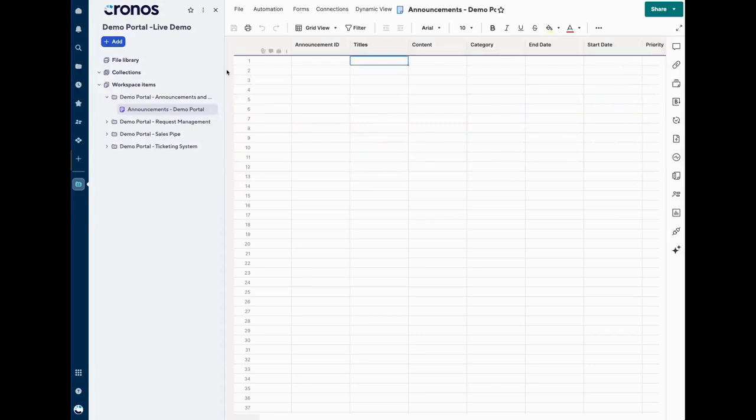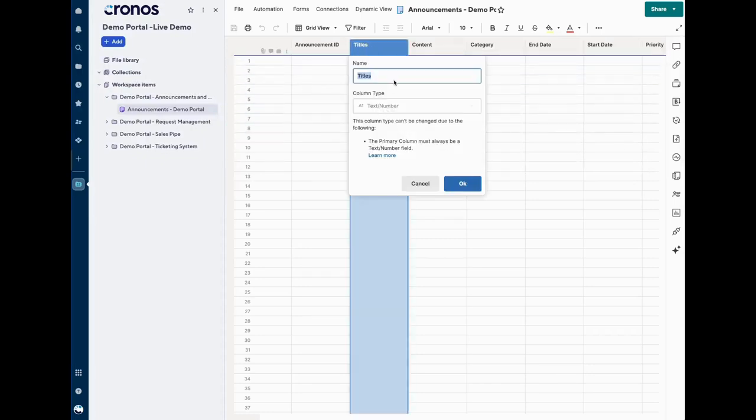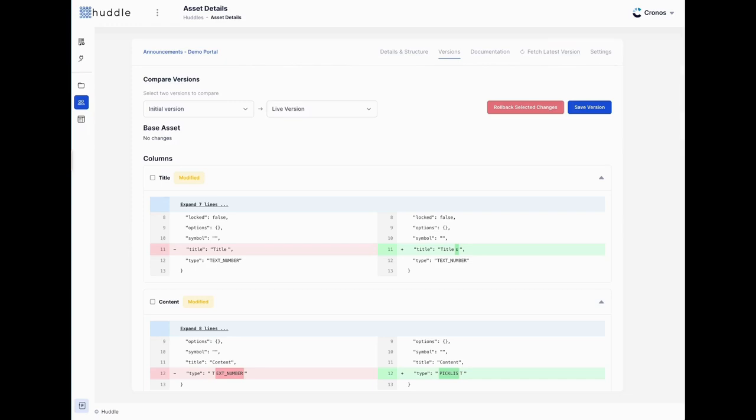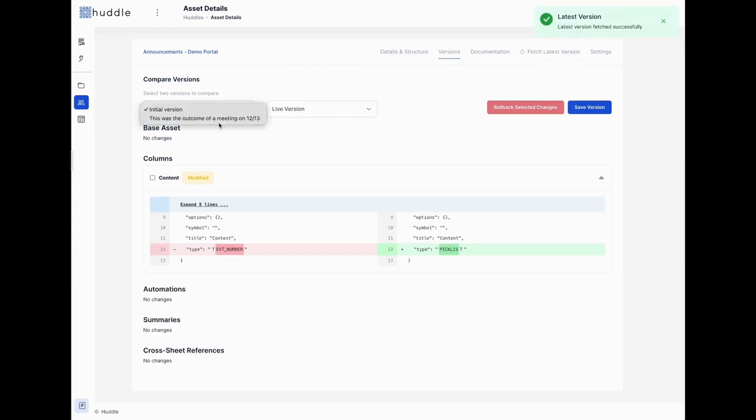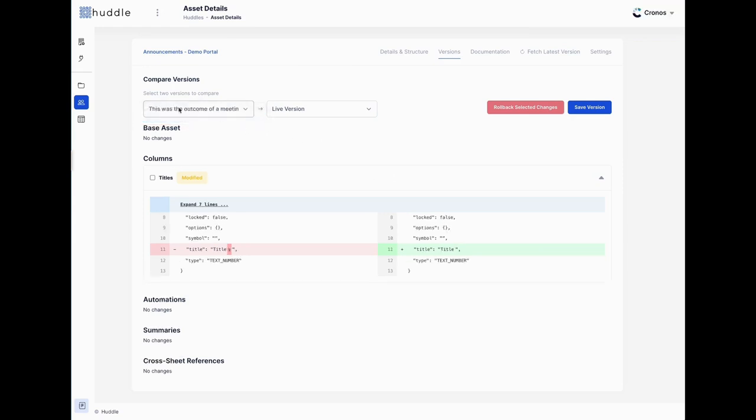So I'm going to go ahead and show you a quick example. Let's go remove this S and make this column title. I'll go ahead and fetch the new version. And you can see here, if I look at that previous version that was saved to the live version now, you'll see that I removed the S in titles and now it's just simply title.